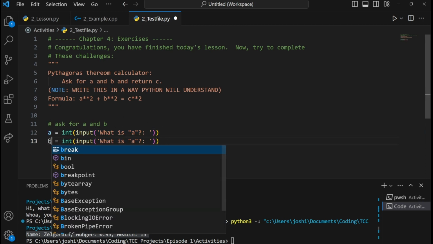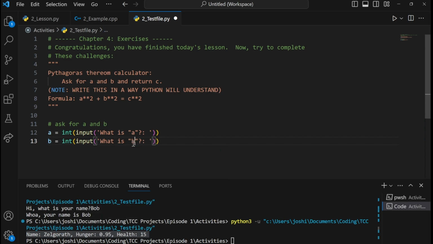So A, and B. Because if we don't wrap this in an integer, we're going to get it back as a string, since it reads everything from terminal as a string. So now that we have A and B, let's calculate C.